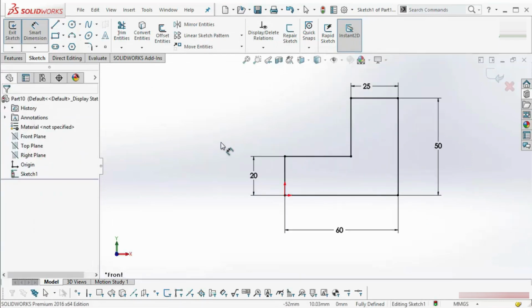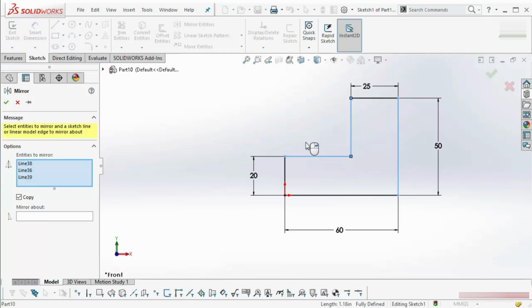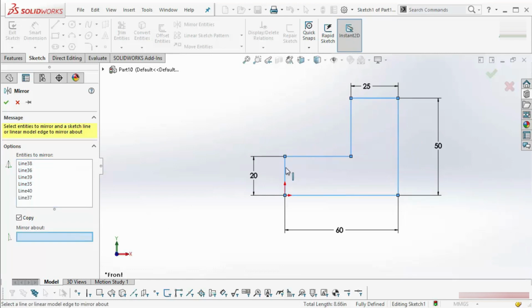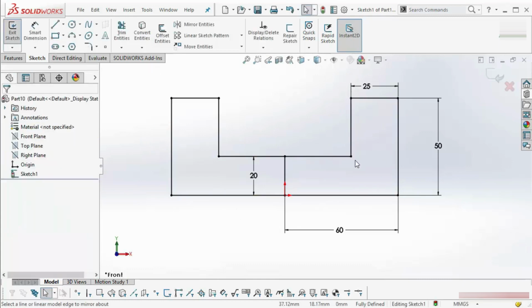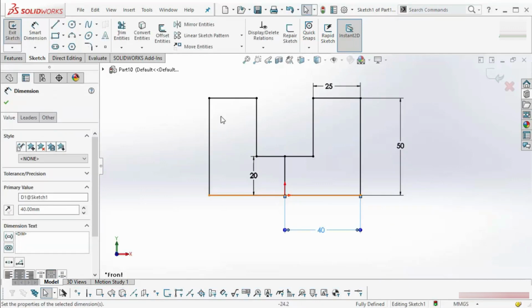After putting this, let's say I want to do the same thing on the left hand side. In that case, I don't need to create this again. Use the mirror tool to do this. I will select all entities from here. Then I will select mirror about. I want to mirror based on this line, and this is the preview. Then I will press OK. So you can reduce your work by using this mirror tool. Also, you will get more control, because if I change from 60 to 40, the left side sketch entities will also update.